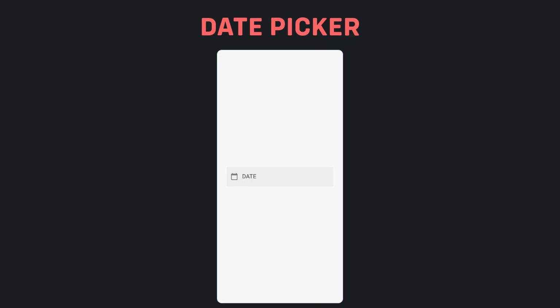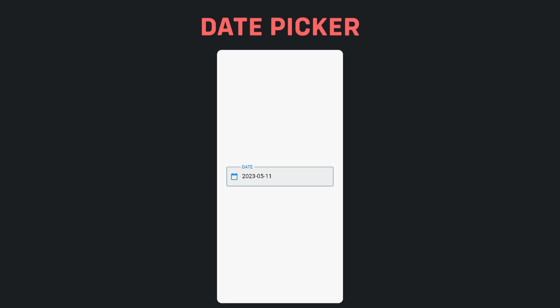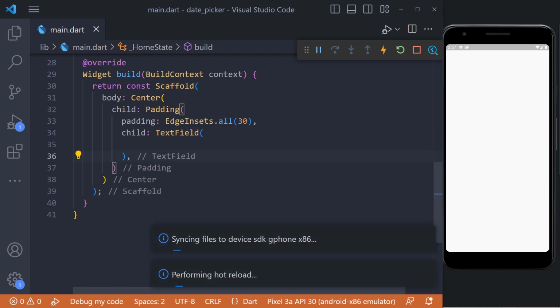Date Picker is one of the most used widgets in mobile applications and also in web apps. In this video, we are going to create a simple working example of how to create a date picker and get the date. We first need to have a text field. When clicking a text field, the Date Picker dialog is open where we choose the date.